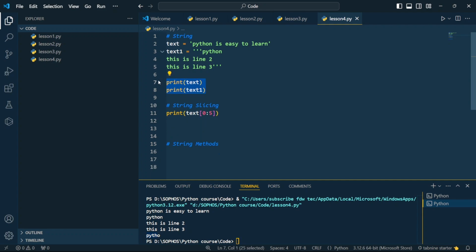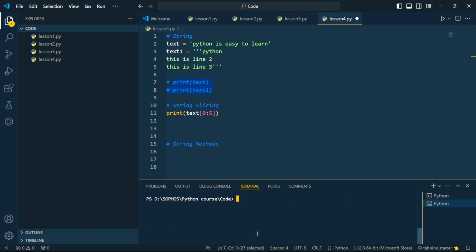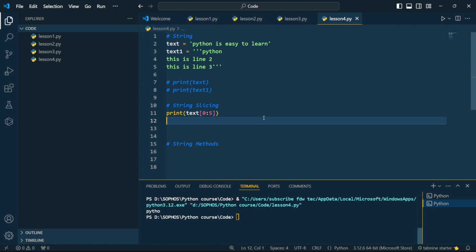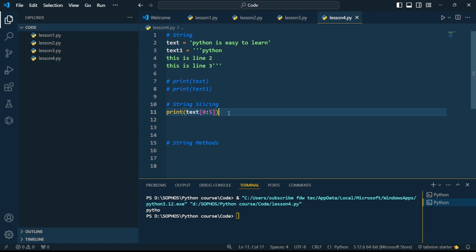Let me comment this so it does not print this. Let me clear this and then rerun this. So this is, you see, Python. It printed how many characters? 1, 2, 3, 4, 5. How it works is the first character is indexed as 0. Then it counts 0, 1, 2, 3, 4.